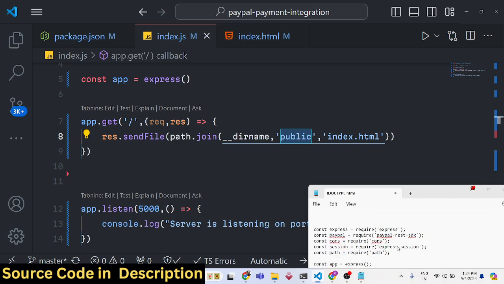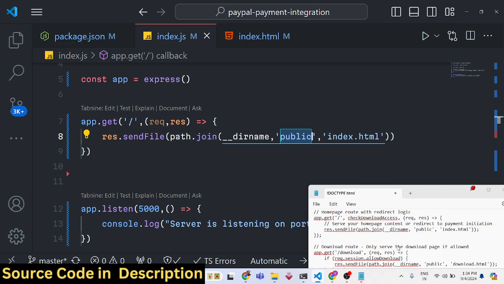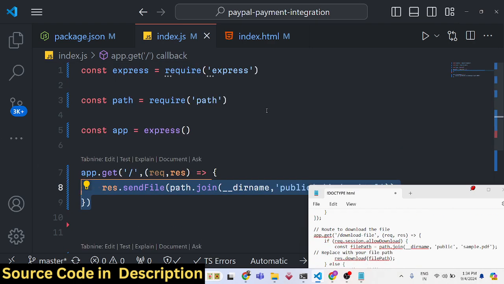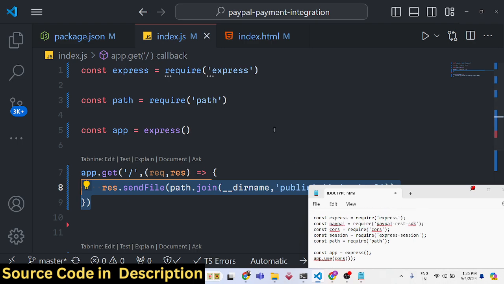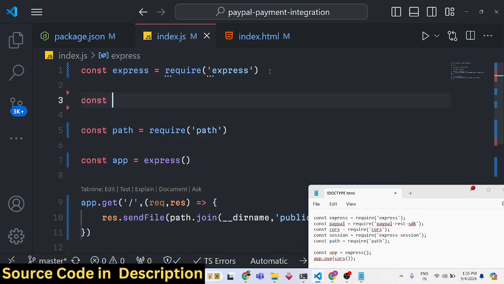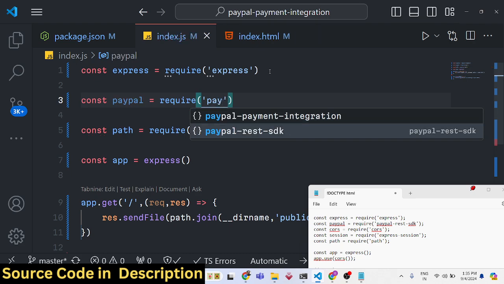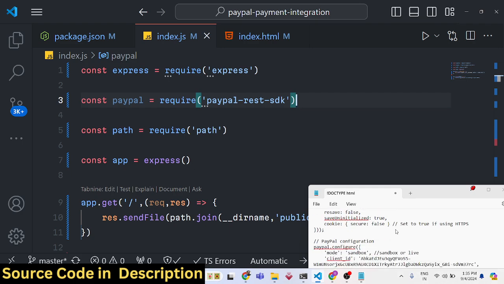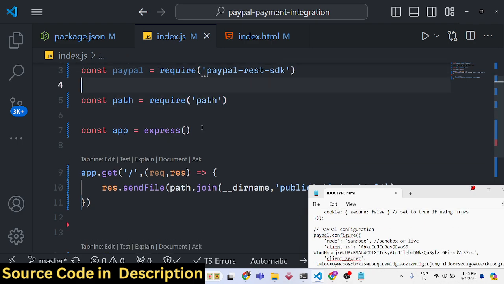So right here we need to create this payment route, but before creating it we do need to configure PayPal. For configuring PayPal we need to include this dependency. We need to require it, which is PayPal REST SDK, and this module expects a client ID and a client secret.